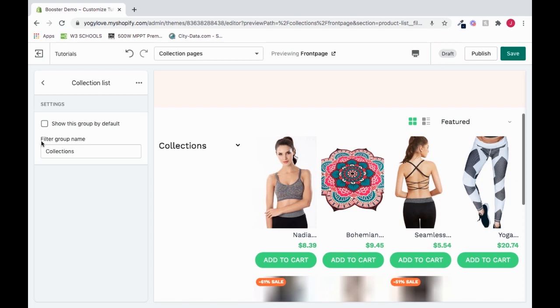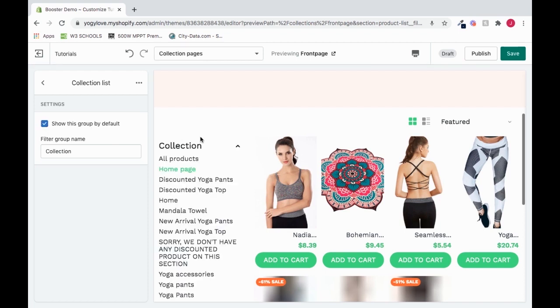I can also change this filter group name, which is the heading name for this section. So I can change it from collections to collection. And it changes over here. I can also click this button here and reopen this.